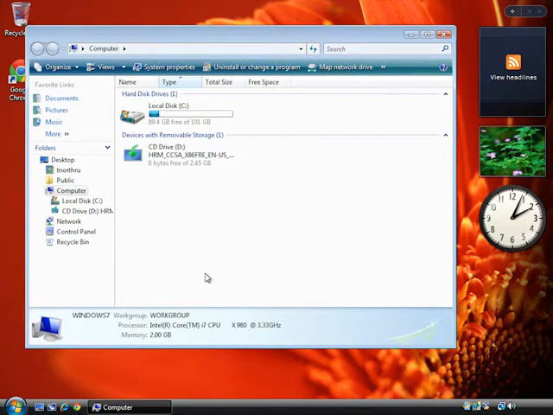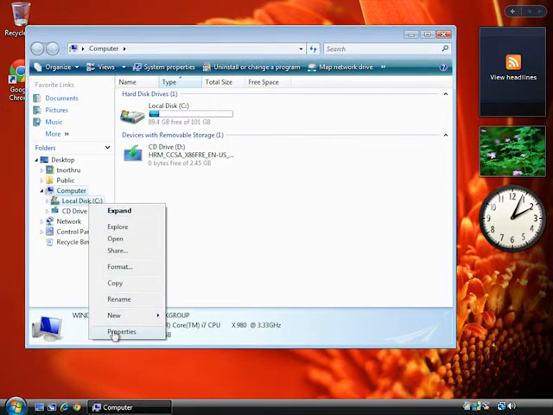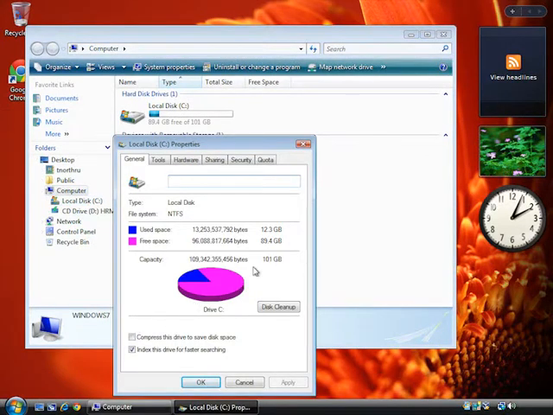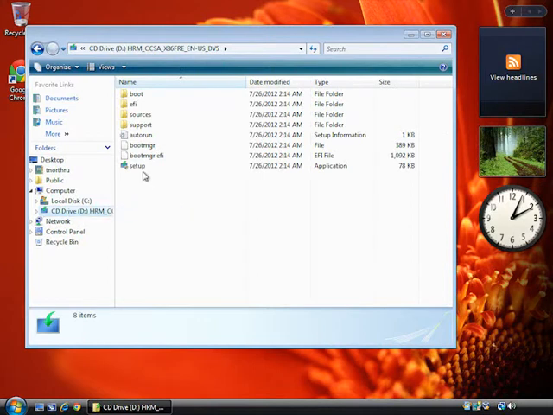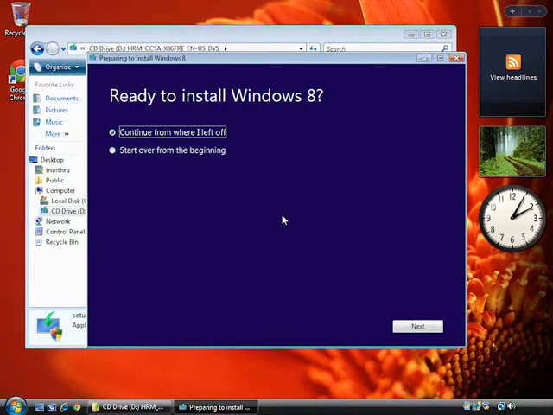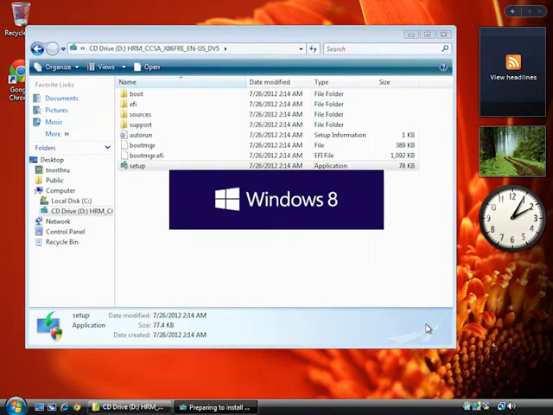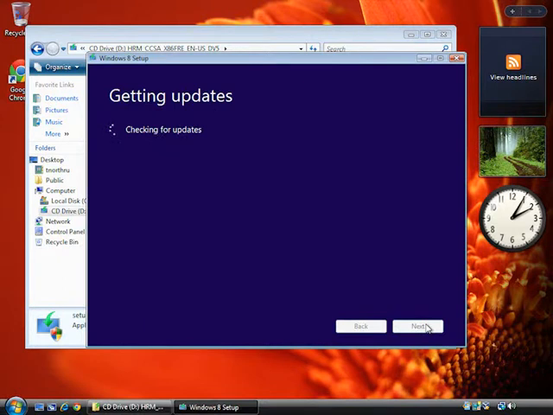I'll open up Explorer now. Just make sure that we have enough disk space. It still requires 16 gigs of free disk space to upgrade. We have 90 gigs here. This is the Windows 8 CD, so I'll double-click Setup to run it. We'll just grab the most recent updates to the setup process.